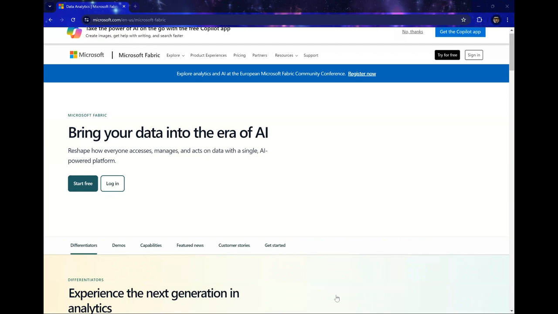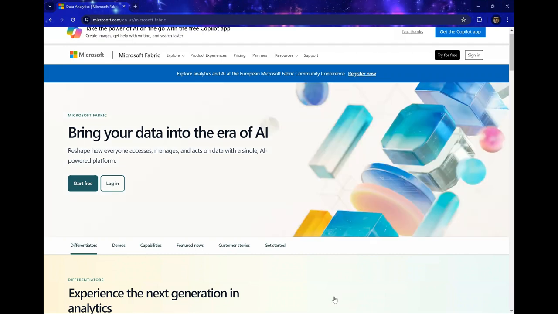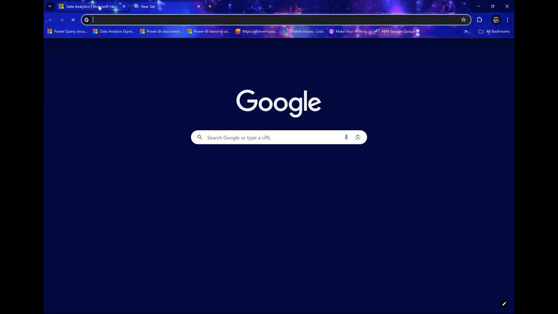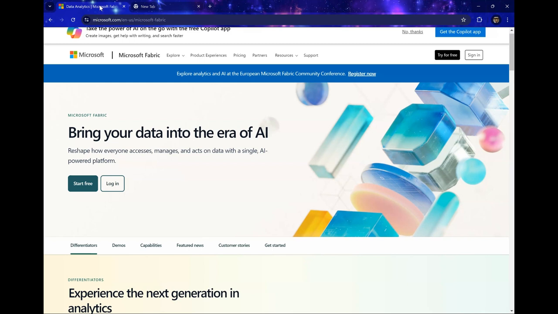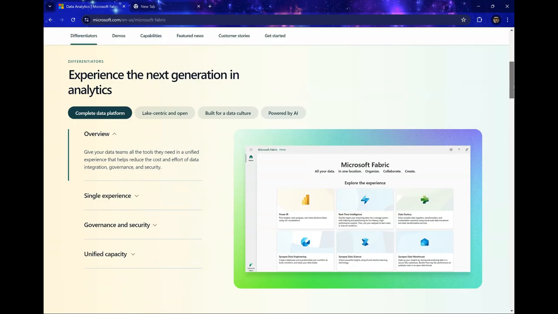Now, Fabric was created to sort out specific needs. On my webpage right now, we have the Fabric site open. You can just search for Microsoft Fabric in your Google browser and you will get the same results, the very top results. On this first page, we see some differentiators, demos and capabilities, and some little insight into why Microsoft Fabric was created. Now, if you scroll down a bit, you will see this overview.